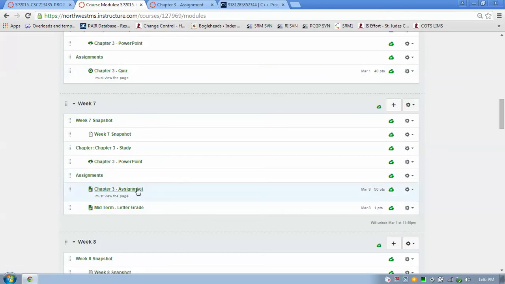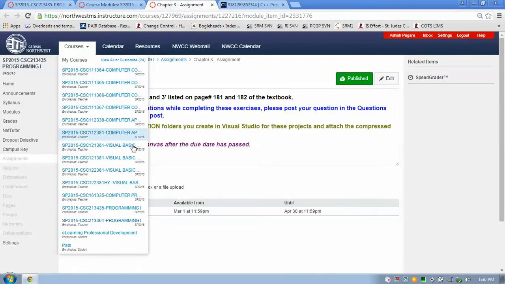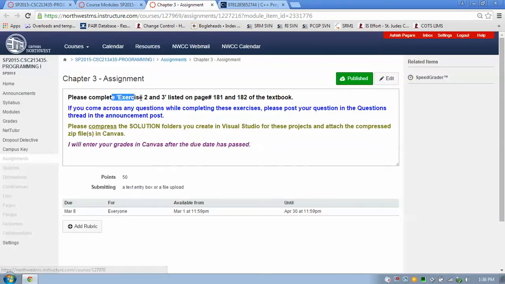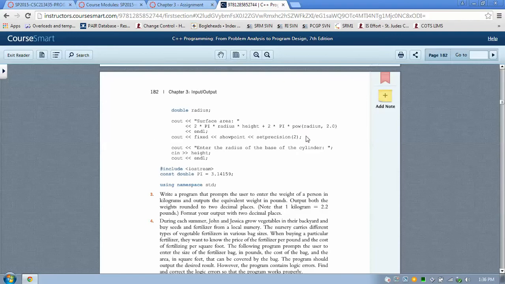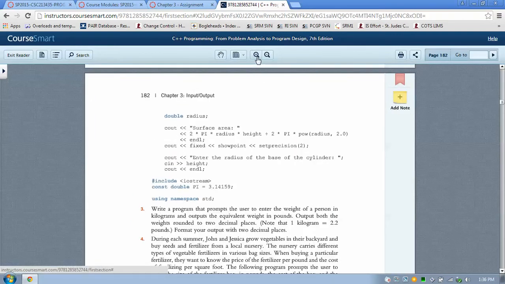If we click on it, we will see that you have to do two assignments, the exercise 2 and 3 listed on page 181 and 182 of the textbook. These are the two exercises you have to do for the week 7 assignment. I have the ebook open, and if you take a look at it, there are two exercises you have to do, the number 3 and the number 2, which is right above that.